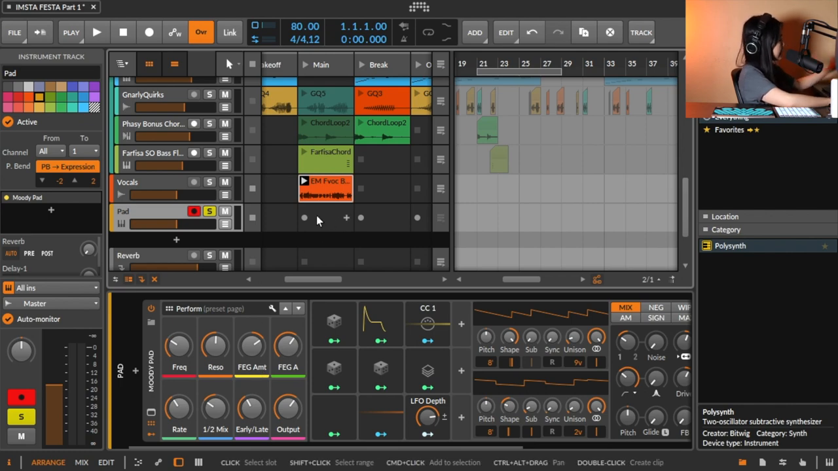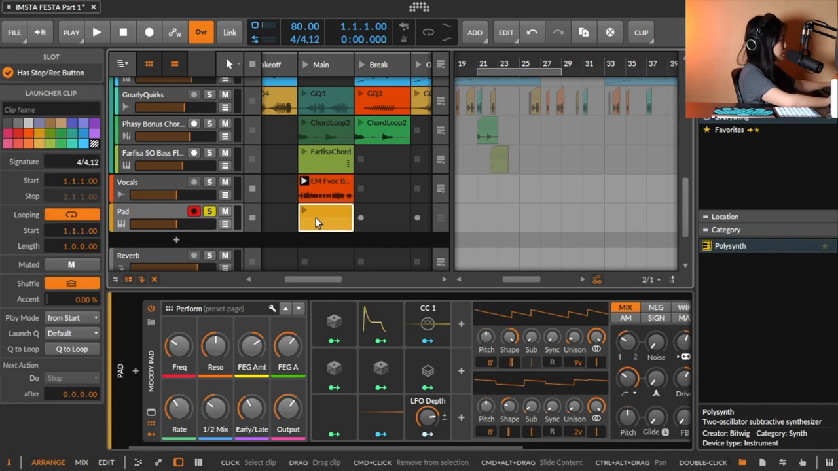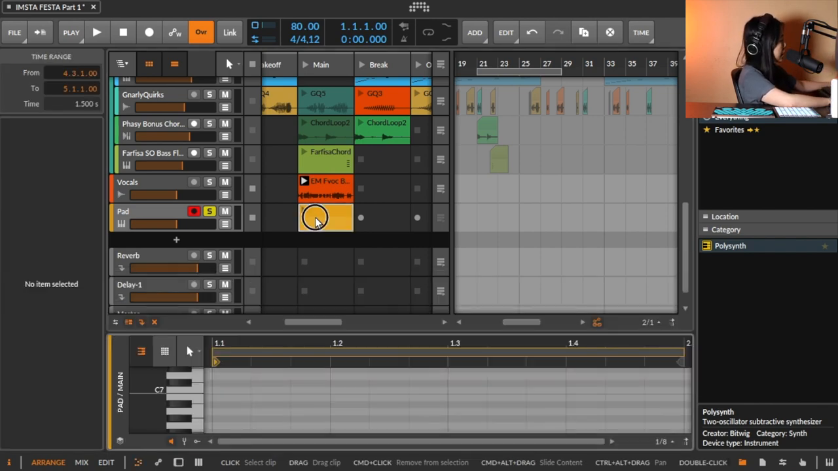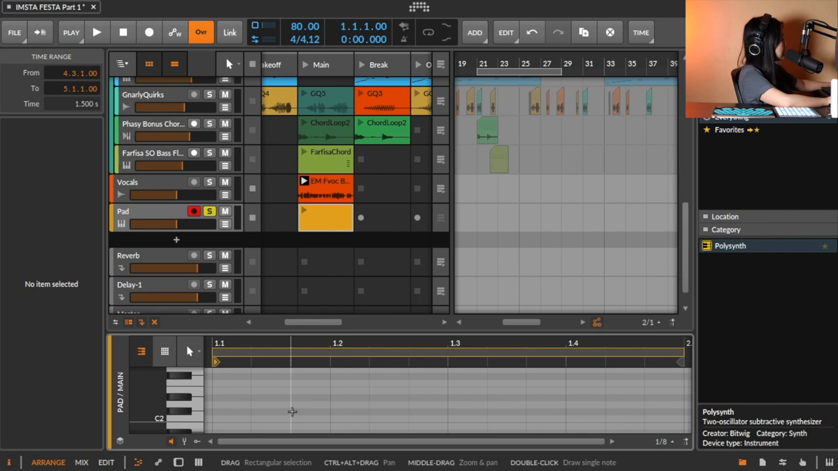Let's double click in this empty clip slot to insert a new MIDI clip. And I can double click on the clip again to see it show up in the detail editor. And this is a one bar long loop. Now, if I'm not wrong, the key of the song is D minor.